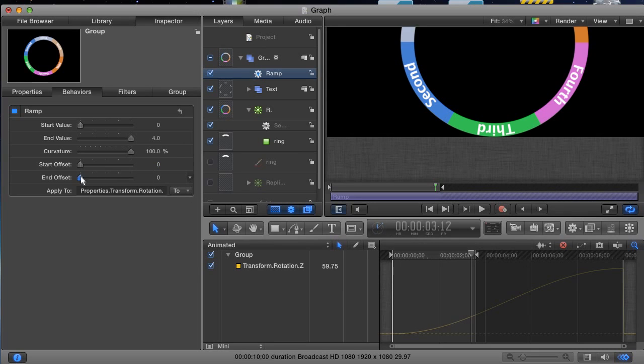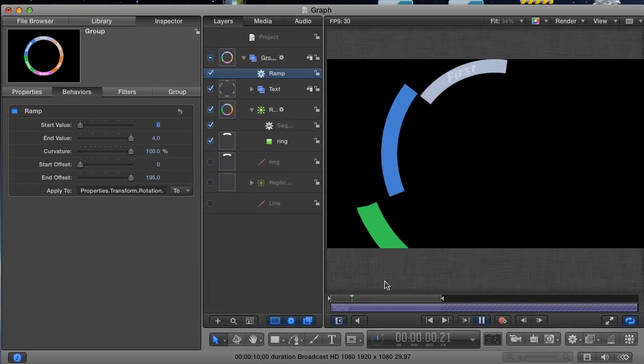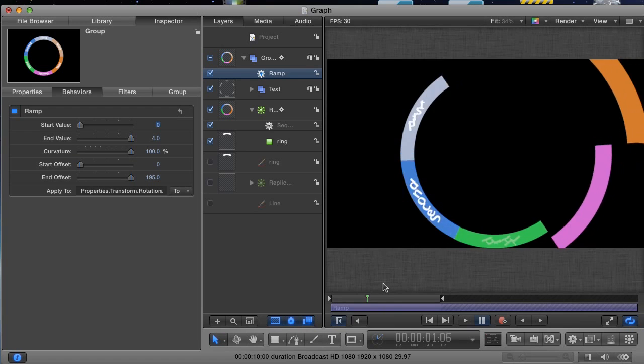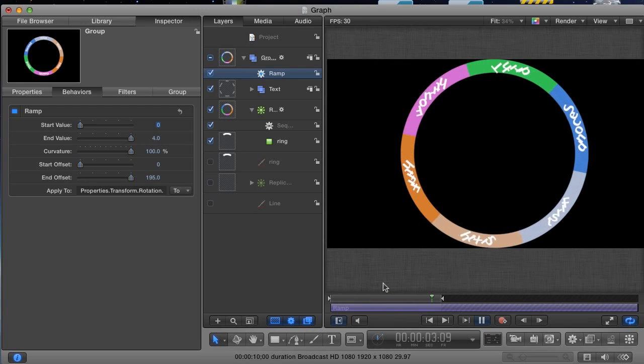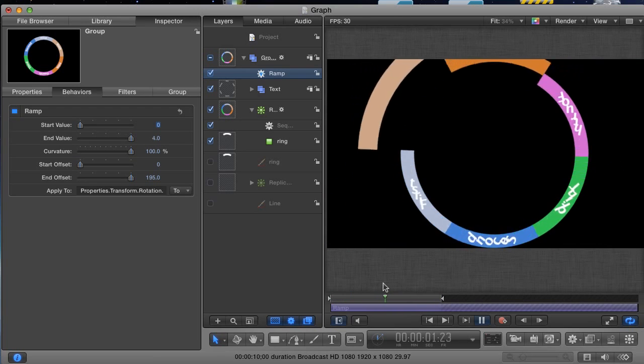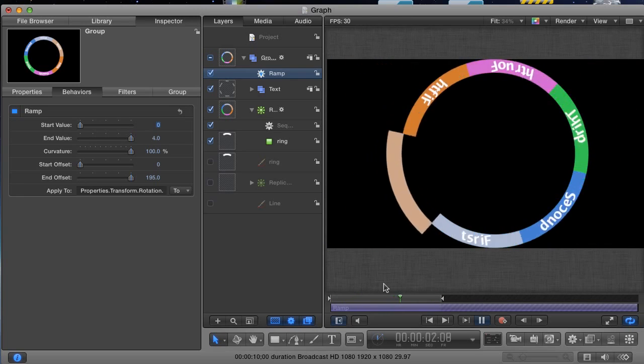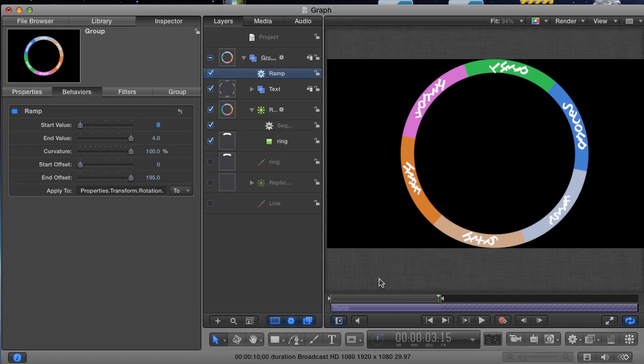Change the end offset value until the line flattens out about where the playhead is. So far, so good. Now hit play. See how the text gets all garbled up? This is because the ring layer I used as the path layout for the text back in the first tutorial is spinning inside this group, and it's changing how the text gets written out.